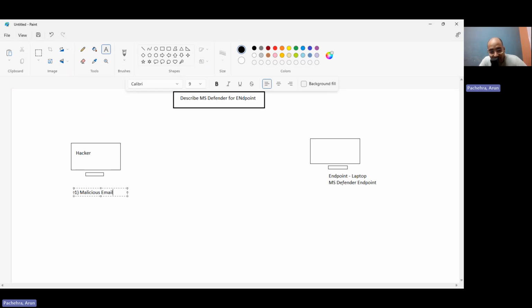Once the user opens the mail and downloads the attachment, maybe an Excel file, the file has some hidden macros that try to run malicious code. That's the idea of the hacker. So it will send a malicious email. But here we have Defender for Endpoint, right? So what will happen? Defender for Endpoint will do something for sure.